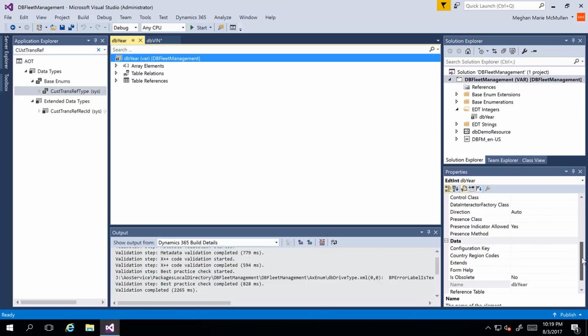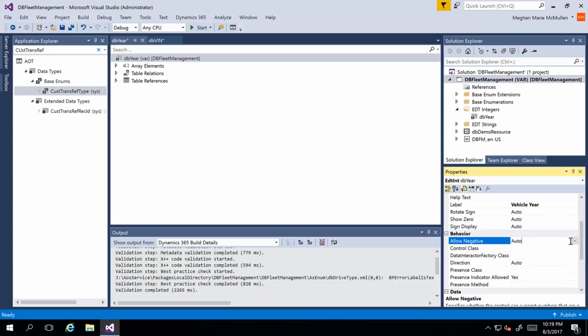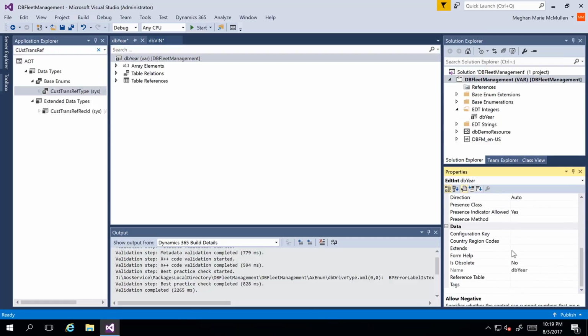So I'm going to scroll up here, and we'll enter in a label, vehicle year. You'll also notice we have a lot of different properties for this integer. So if we scroll down, we can say, do we want to allow for negative numbers? We can also specify the help text. If we scroll down more, we can specify if this DB year EDT is going to extend another EDT. So we can specify the extends value here.